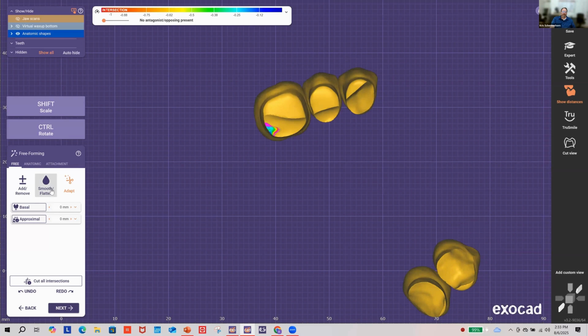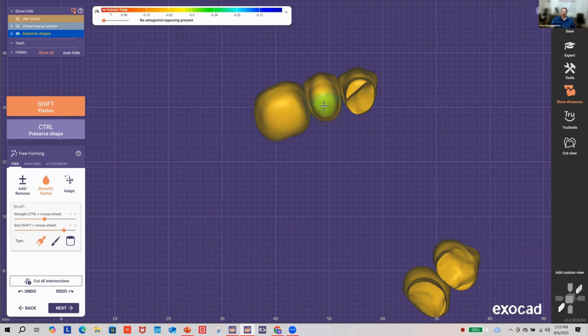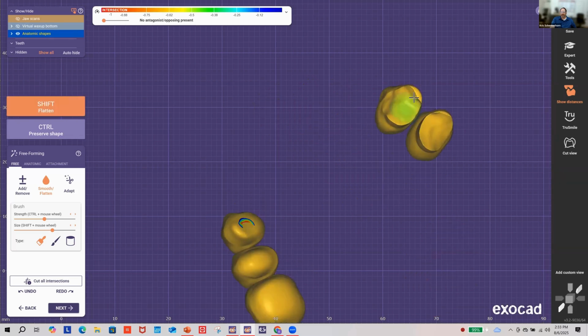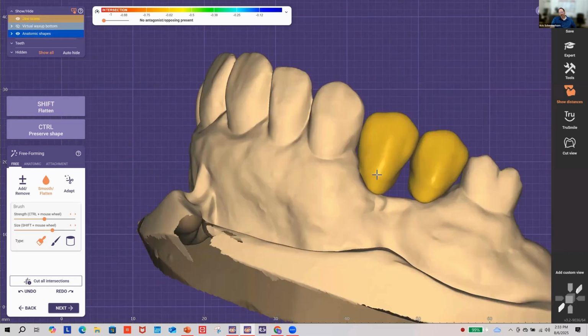I'm going to go to my smooth and flatten, and I'm going to make my tool real big by holding down the shift key and rolling the roller on my mouse. And I'm just going to smooth that bottom. I'm going to create space, and I'm also going to make it a nice smooth surface. Don't go crazy yet. Now, I've done this case a bazillion times in designing, so I would kind of take this and go back and bring back your model and see where you're at.